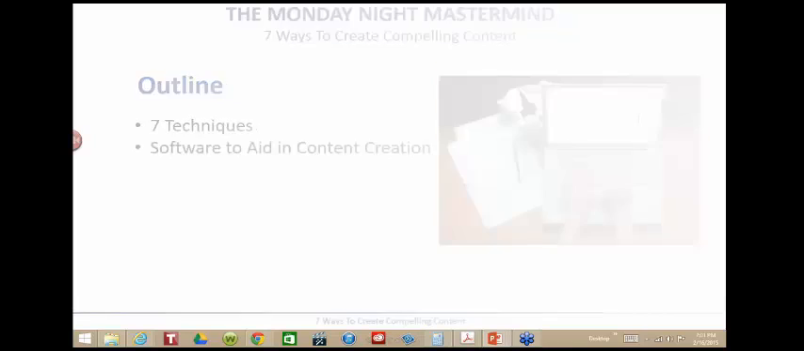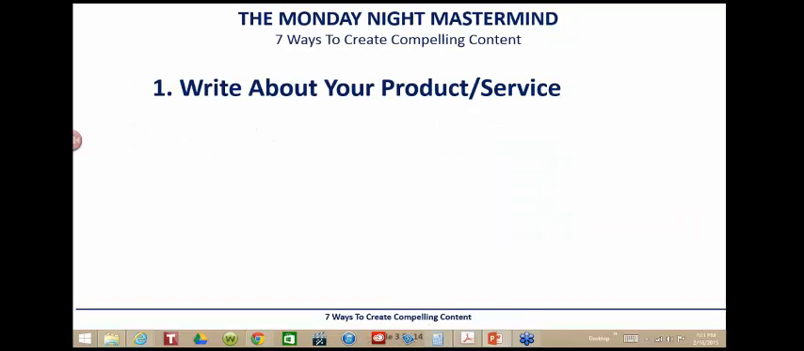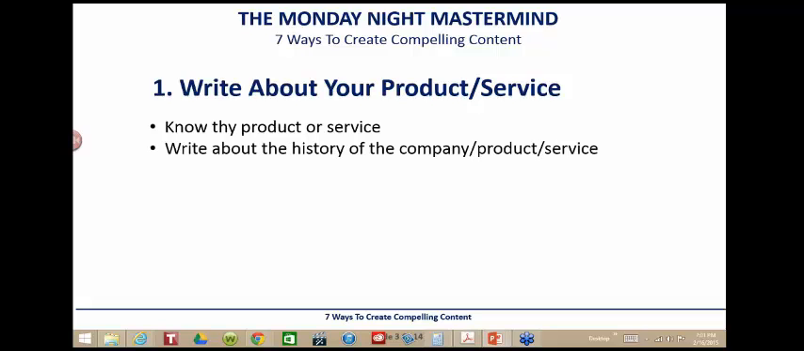First thing you want to do, you want to write about your product or service. So you really want to know what your product or service is. So if you're in an online opportunity, you want to know all about whatever your product or service is, because that's going to help you to write how-to blogs or write what is this all about. Or if you have a product, you could say, why is it so good? But the only way you can really write about it is if you know it.